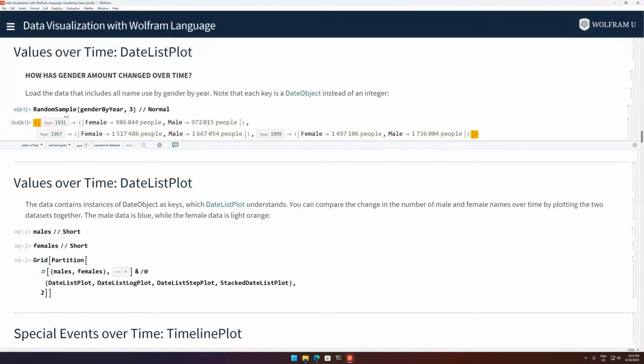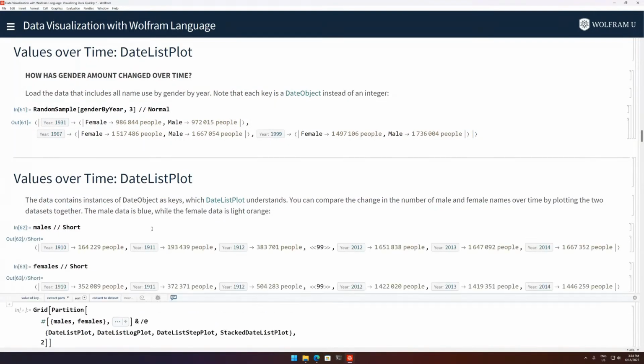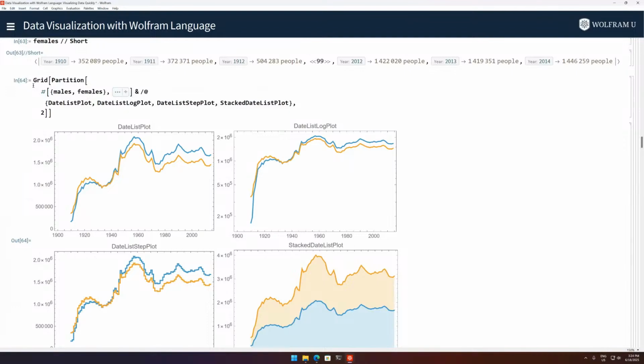If you have a data set with date objects, you can do, as I mentioned, a lot of computation on them. You can easily add and subtract, you can add months to them, you can add years, you can convert them to different calendars and so on. So date type objects are basically the same as the list line plot, but in this case we'll be using date objects. So instead of using list plot, we use date list plot. Instead of using list log plot, we use date list log plot, and so on. So nothing too interesting here.